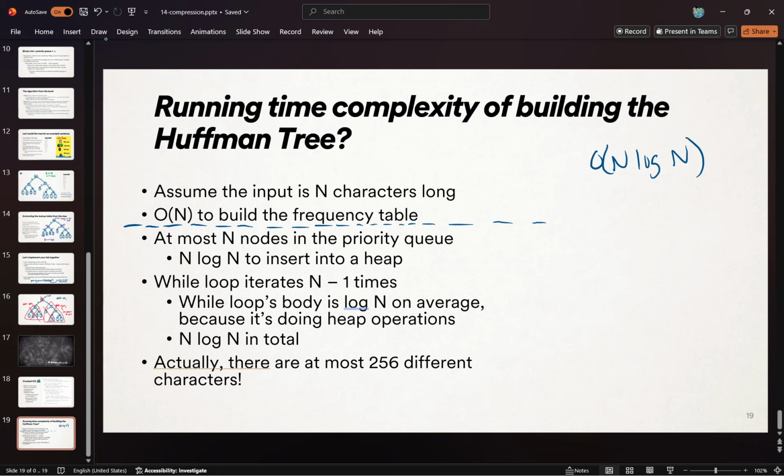And so chars are 8 bits. You can hold at most 256 different numbers in a character variable, right? You're going to be at most 256 different characters. And that actually changes everything. Because when you're building your frequency table, it's possible that you have a 256 size file, one for every character. That's fine. That's possible. It's still linear time to build the frequency table.